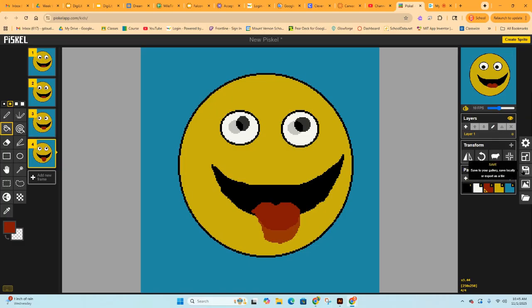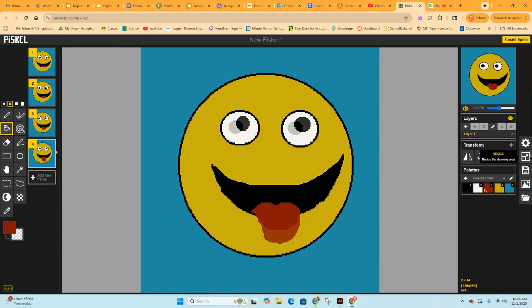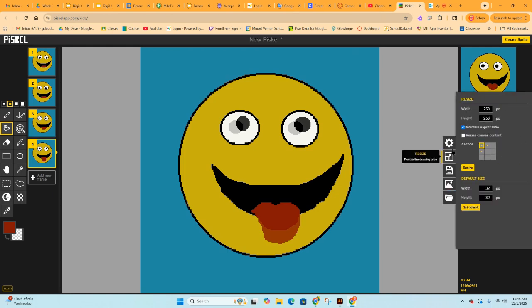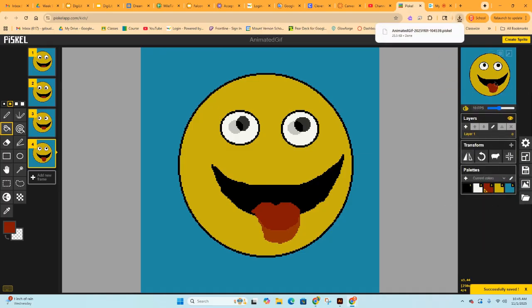I go down to the Save Disk, and if I click here, I can save it as a Piskel. And notice that I can give it a title. It is my animated GIF. I can type a description. I don't have to. And then if I save as a Piskel, it will download this file. This is what you should do if you need to work on it again. If you save it as a Piskel file, it will download it and it will go to your personal folder.